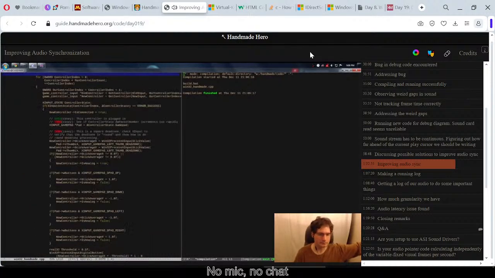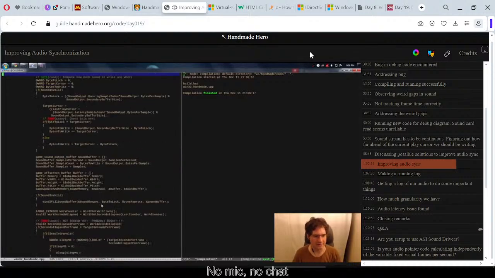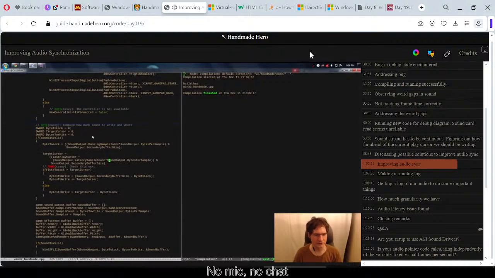So, okay. What I'd like to do, I guess, is take a quick look at what actually happens when we come in here. But I want to check out this equation by inspection first, just so I can see what's wrong with it. So anyway, okay, we've got our byte to lock, right? And we've got our target cursor. So if the byte to lock is ahead of the target cursor, then that basically means, I guess, that we're wrapping.